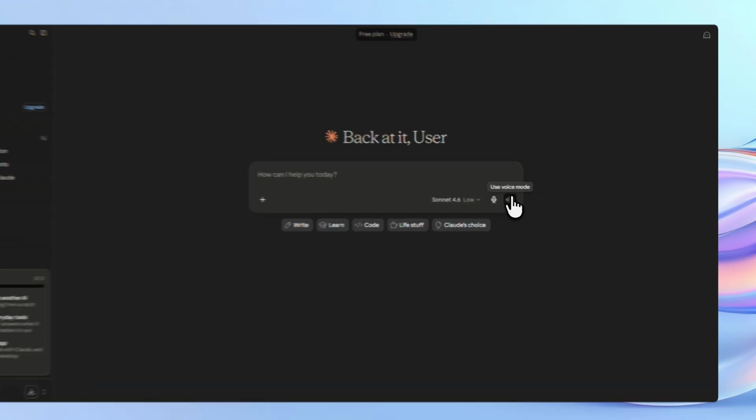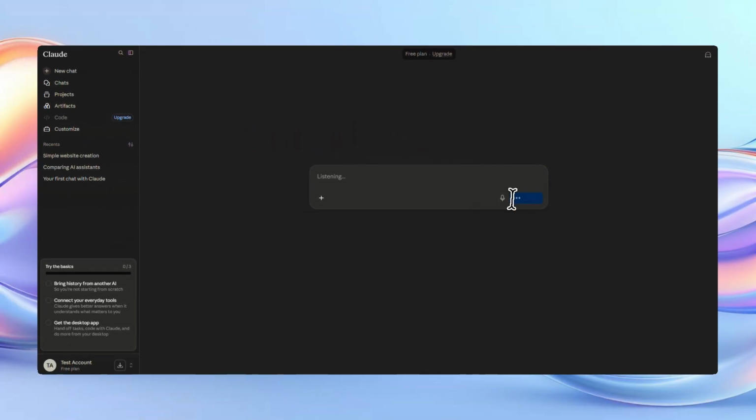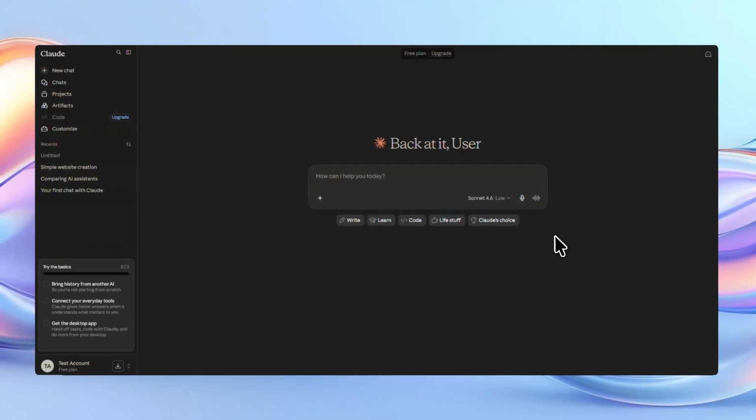If this is your first time using voice features, your device or browser may ask for permission to access your microphone. If that happens, make sure to allow microphone access, otherwise voice mode won't be able to hear you.